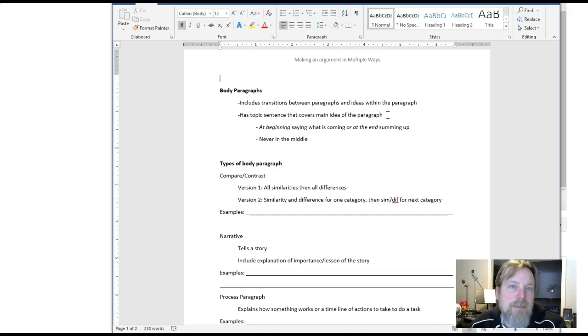The other thing is topic sentences go at the beginning or the end, not in the middle. If it's put in the middle, it really is confusing for the reader and it looks muddled and we don't know what your main point is. So beginning or end, each body paragraph should have one.